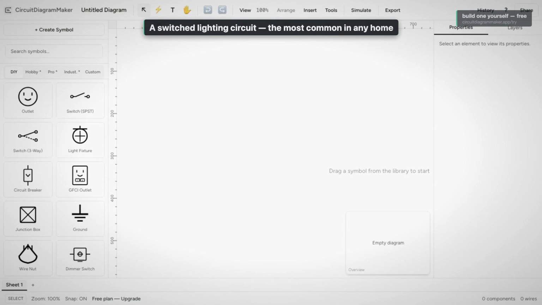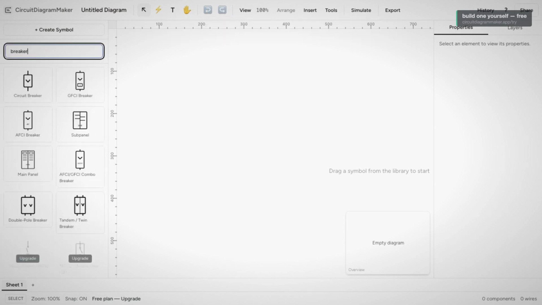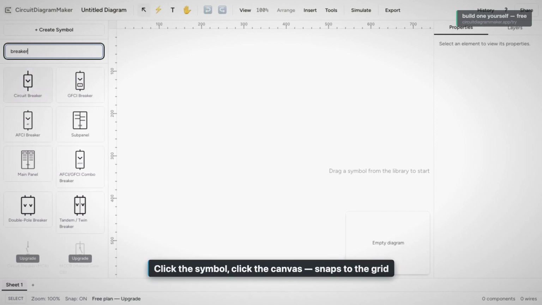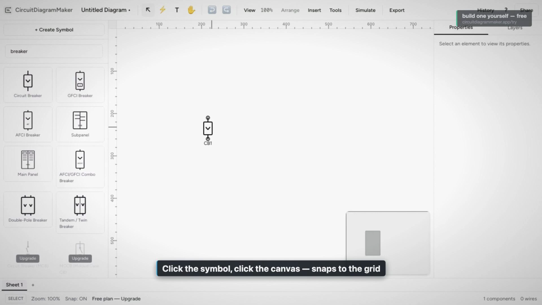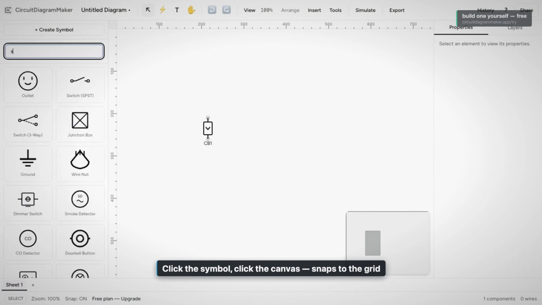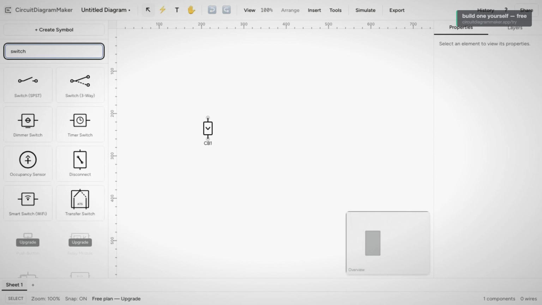Placing a part is 2 clicks. Click the symbol in the library, then click the canvas, and it snaps neatly to the grid. To wire 2 parts, you click one connection point and drag to another. That's the entire interaction. Click to place, drag to wire. Everything else is just tidying up.